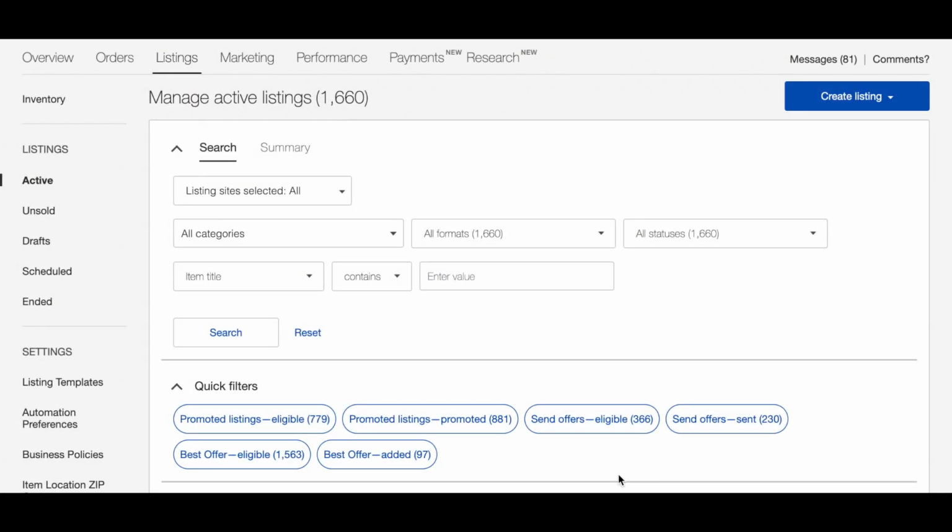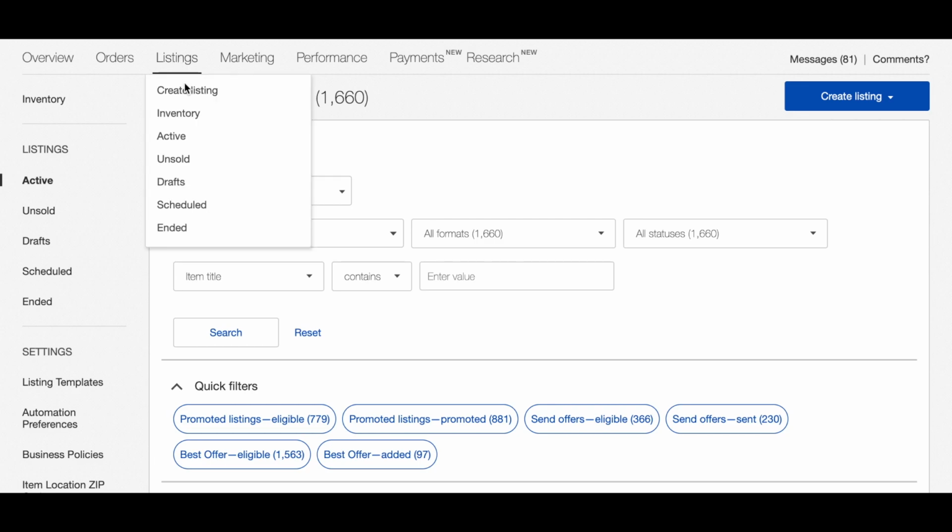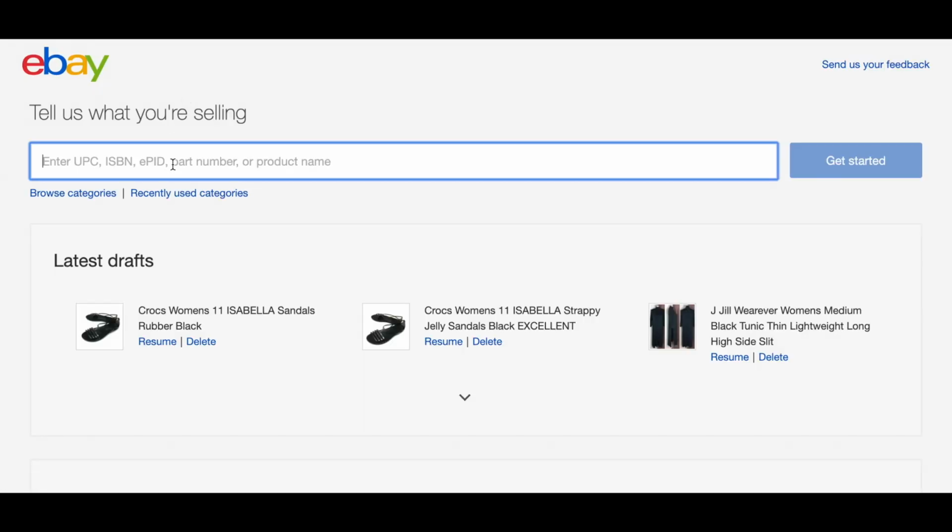For building a listing from scratch on eBay. And I'm going to assume that you are a new seller, so we're going to build that listing completely from scratch. We are in our seller hub right now. You're going to go to listings, click on listings, give it a second. I don't know why eBay's a little slow today. Create listing, and it's going to take us right here.